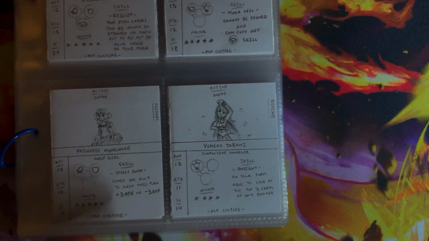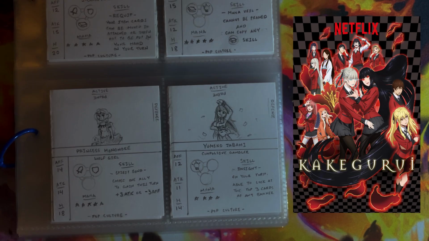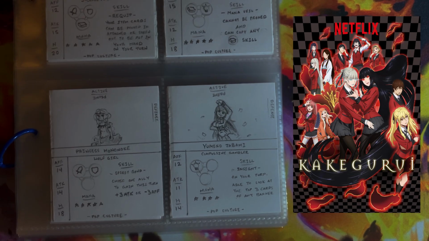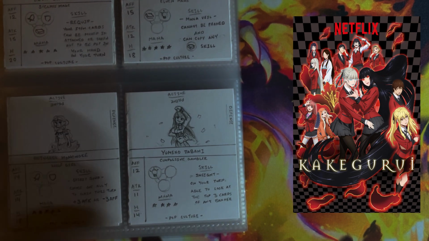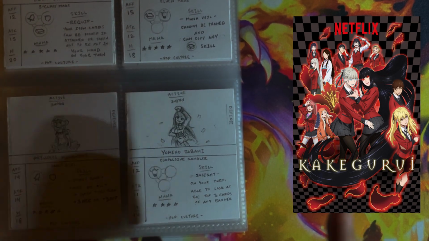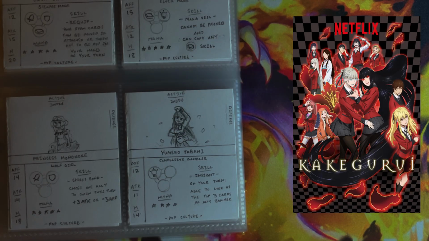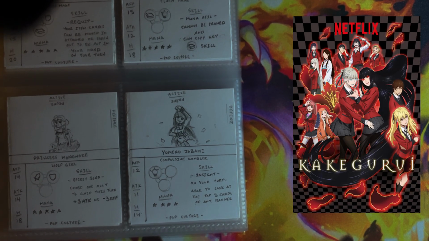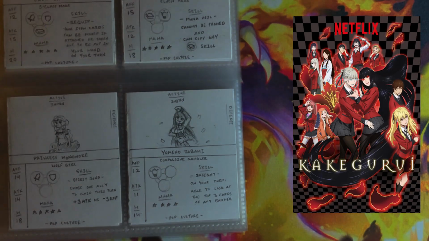Here is Yumeko Jabami. She is from the anime Kakegurui. I don't remember it off the top of my head. But essentially, oh, yeah, there's a string here. She's a very impulsive gambler.